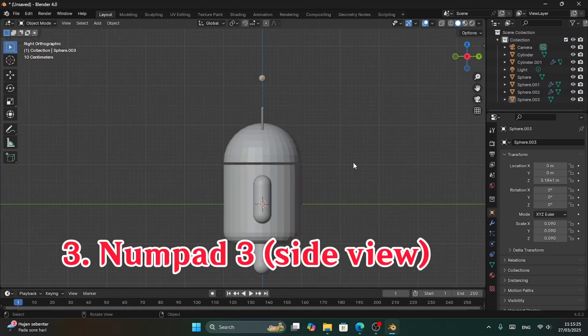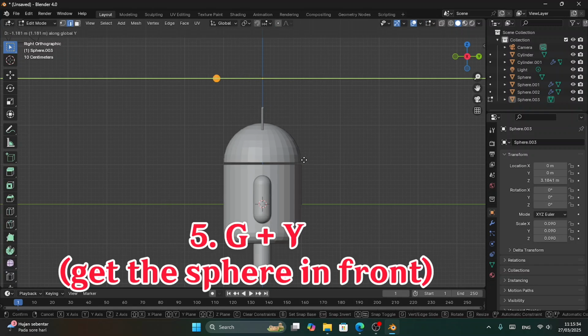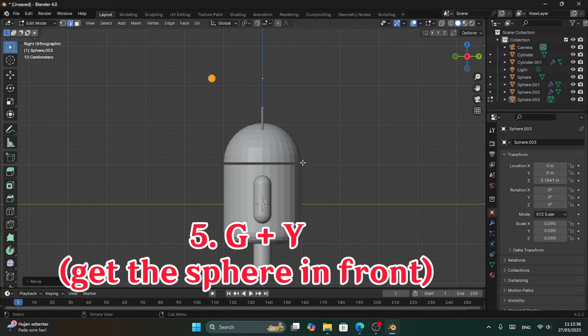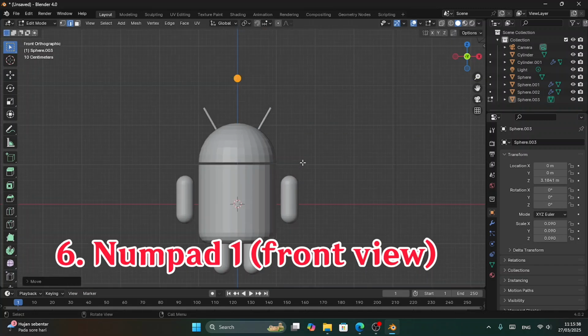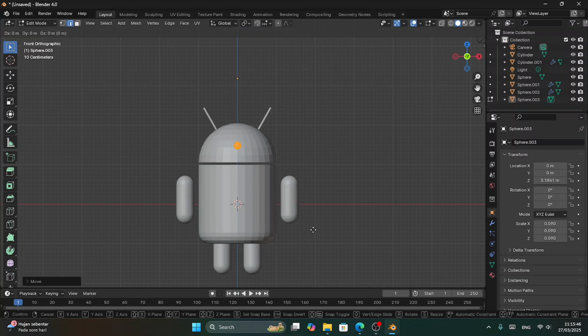Press 3 on your numpad to have a side view of your object. Don't forget to enter into edit mode and then press G Y to move the eye in front of the Android. This is so that we can adjust the X and Z easier. Again, press 1 on your numpad and then adjust the G X and G Z and get it into position.